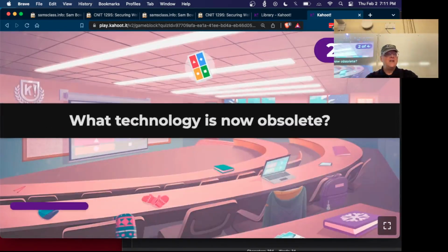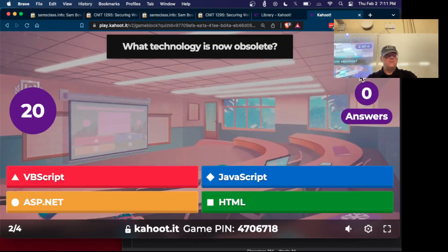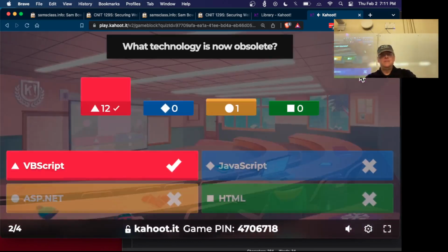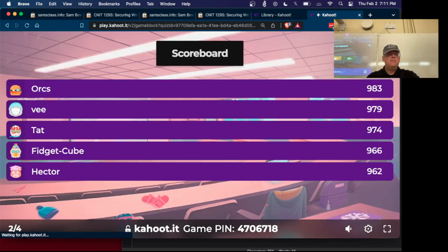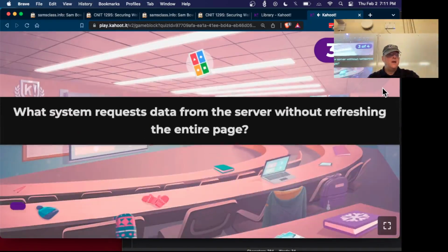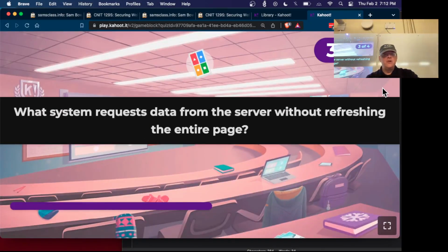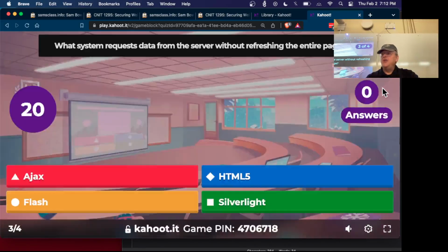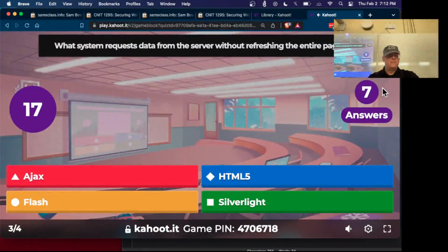Anyway, so which one of these is obsolete? Yep, VBScript is no longer used by any modern browsers. All right, what system requests data from the server without getting the whole page? A small bit of data.